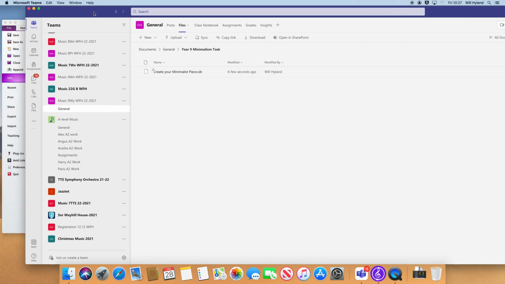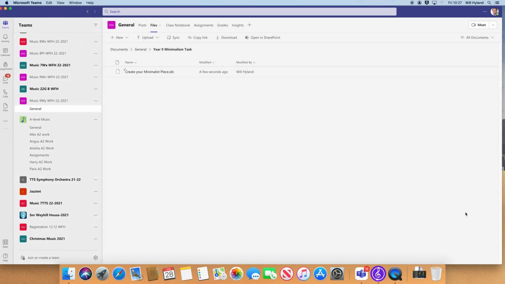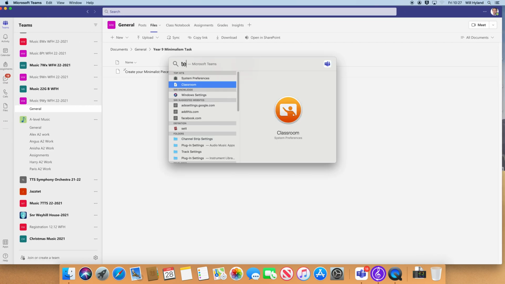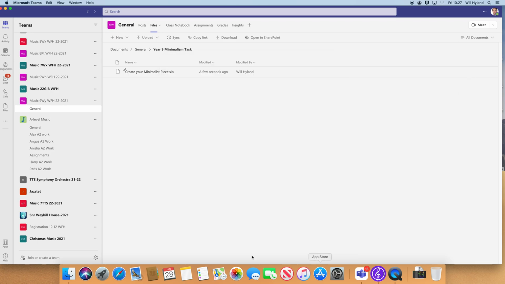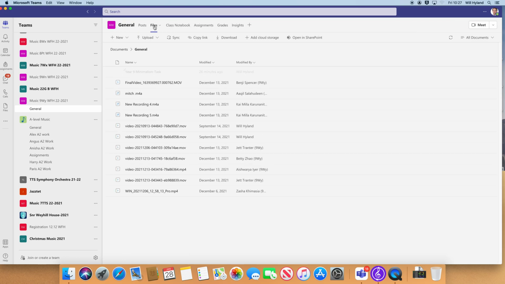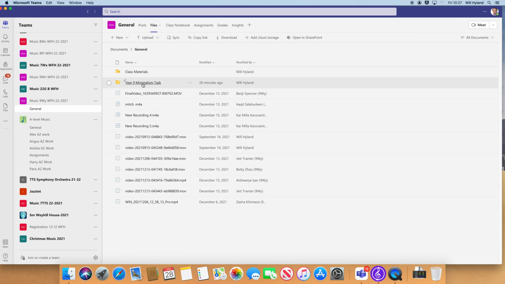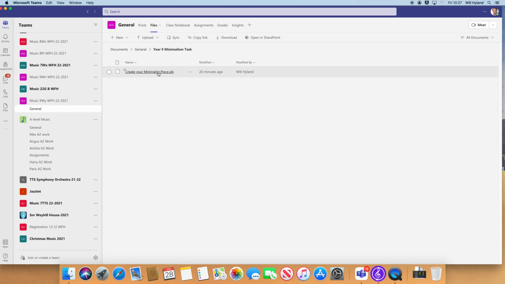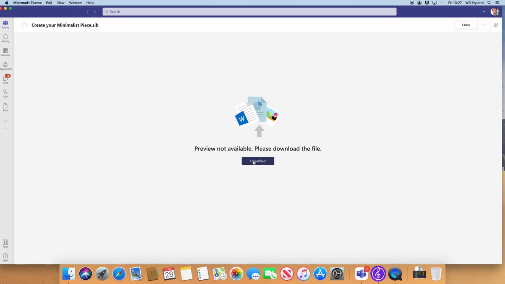So I've logged into your Teams. You can do that by clicking Teams there or going on to Google Chrome. And then here's your class 9 Wayhill. And then you're looking in the Files tab here. You're going to see this Year 9 minimalism task. So it's going to say not available, download. So click download.